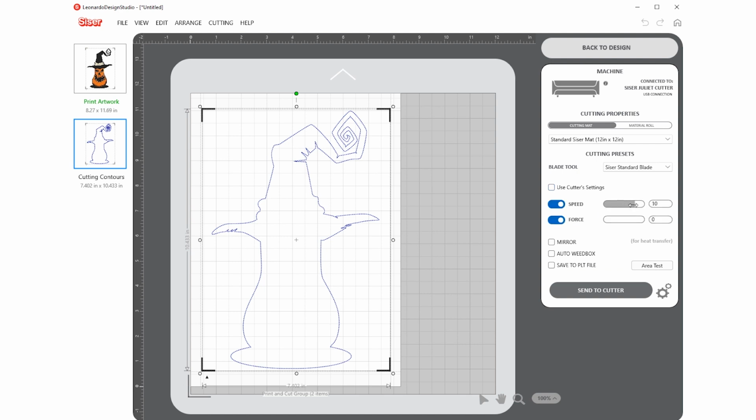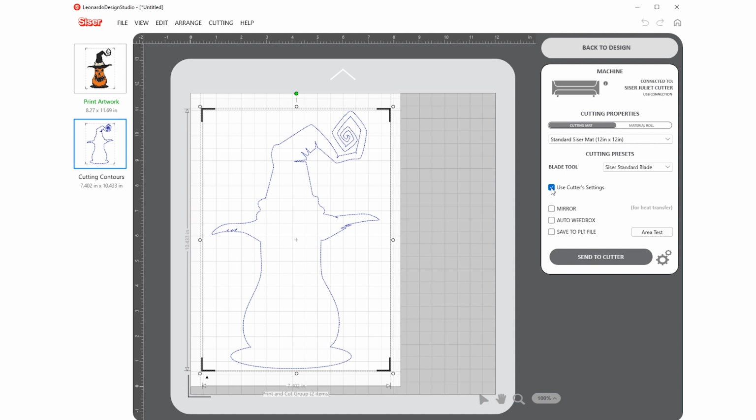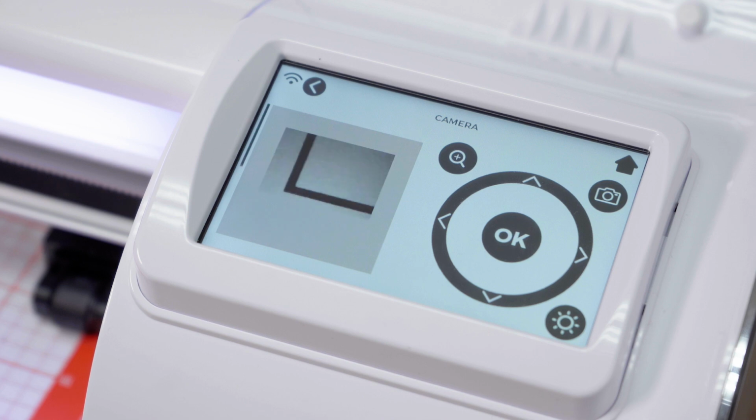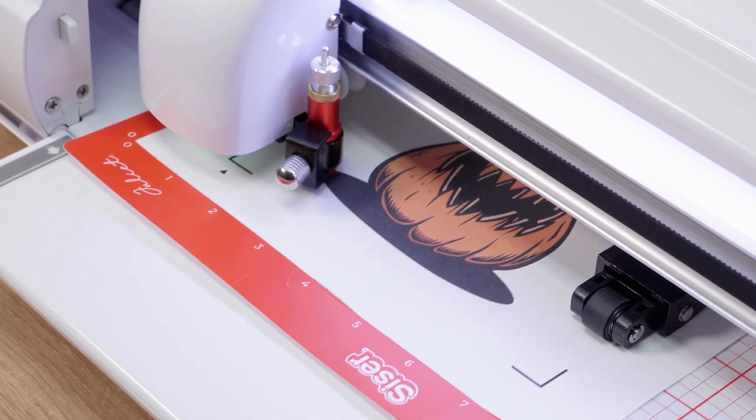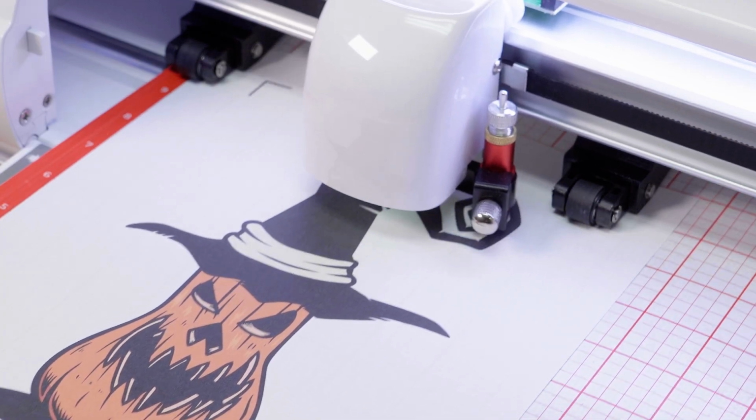On the right-hand side of the screen, you can now adjust your cut settings or simply click the Use Cutter Settings option. Once your cut settings are dialed in, click Send to Cutter. Your cutter will begin by searching for the registration marks automatically. Once they're identified, the cutter will begin contour cutting your printed design. When it's finished, you can remove the material from the cutter.